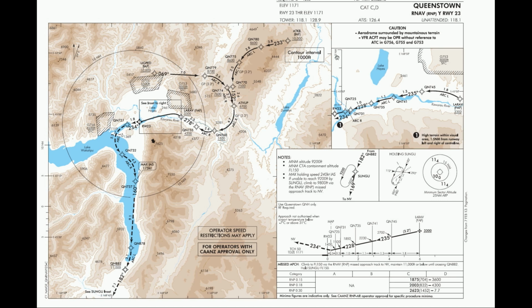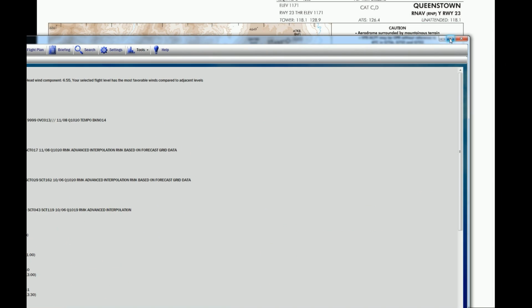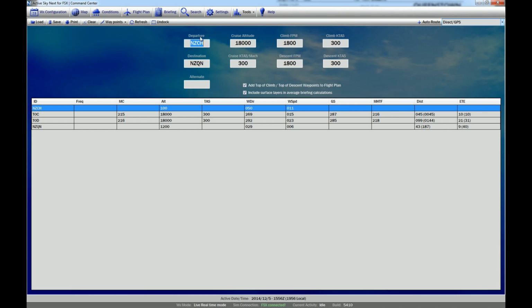We'll be using the ORBX scenery, which is very nice here with all the mountains, and here we will see the lake. Everything will be nice. We'll have a look. We will use the actual weather. So to use the actual weather, as there is no METAR, I will be using ActiveSky Next with FSiPanel.